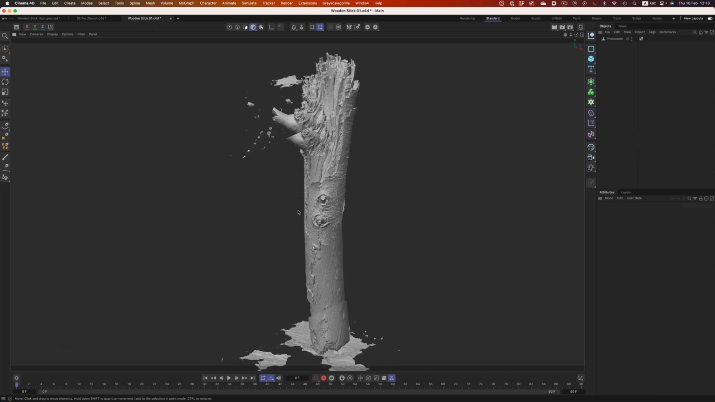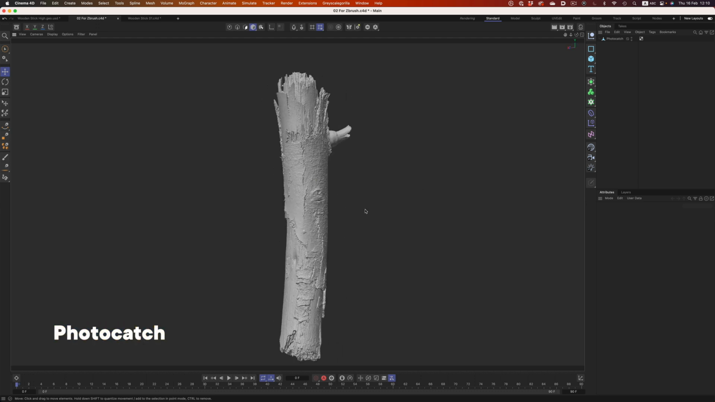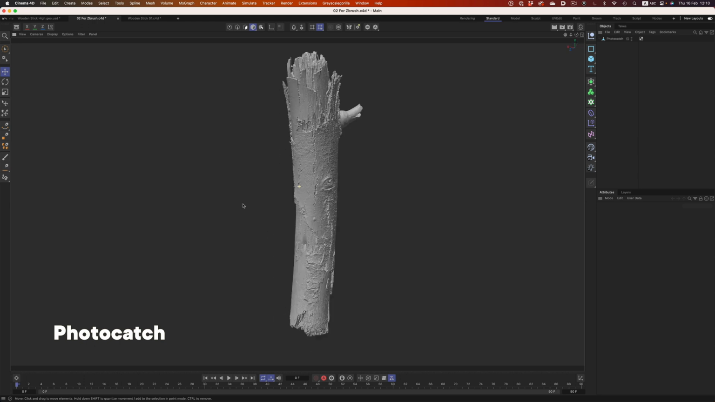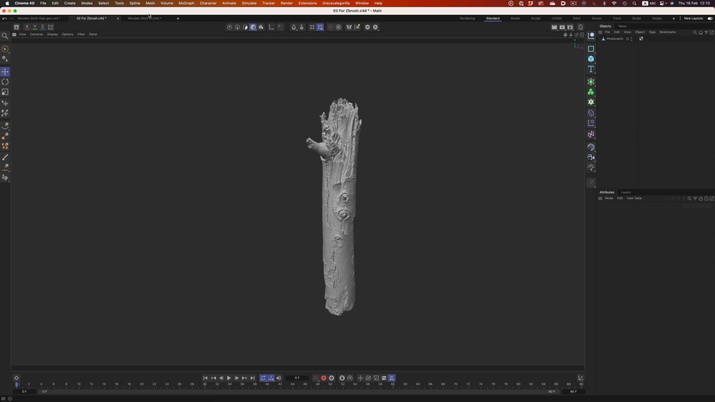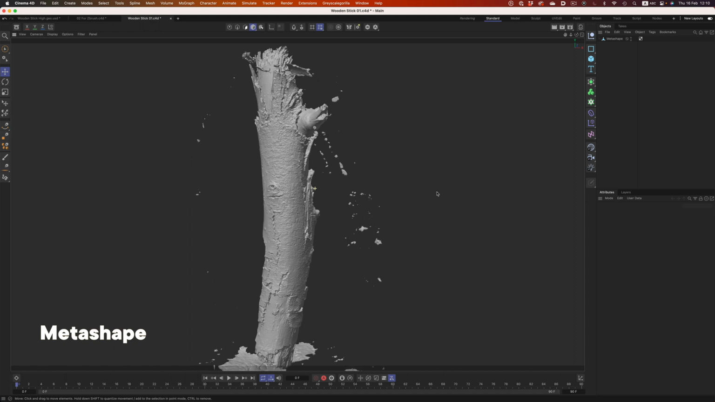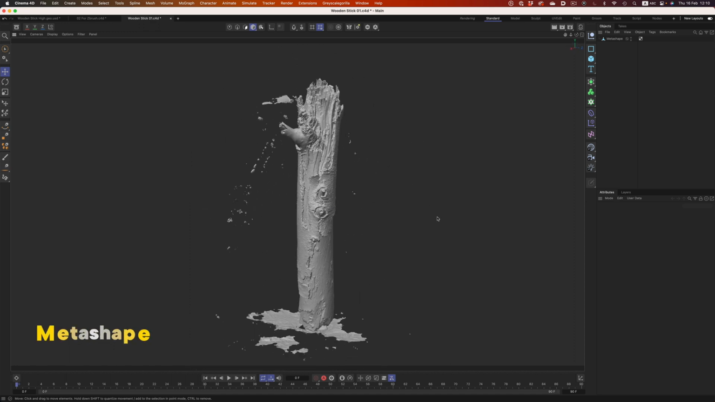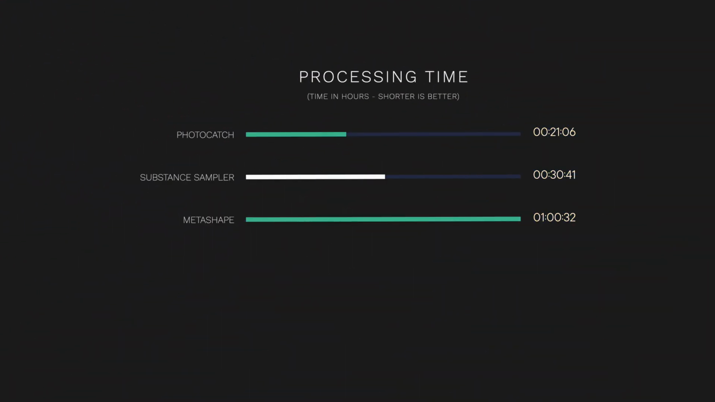It's worth noting here that both Substance Sampler and PhotoCatch were smart enough to get rid of the background elements. MetaShape captured some bits out of the environment, but of course that's not a big deal. We can easily get rid of these extra details. I just like the fact that we can get a very fast and clean result out of Substance Sampler and Apple's SDK. Now, let's talk about scan times.